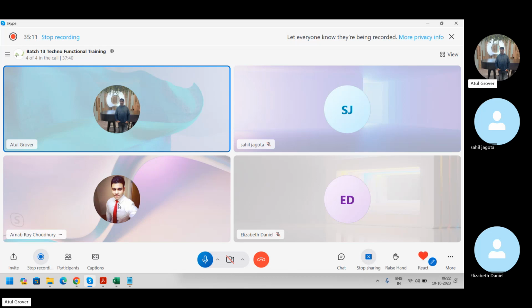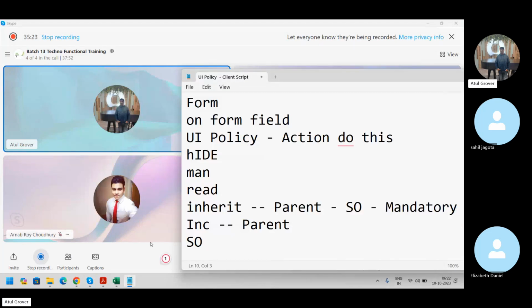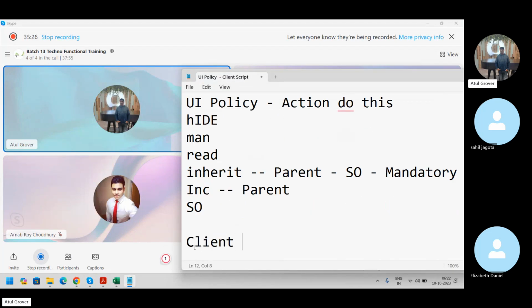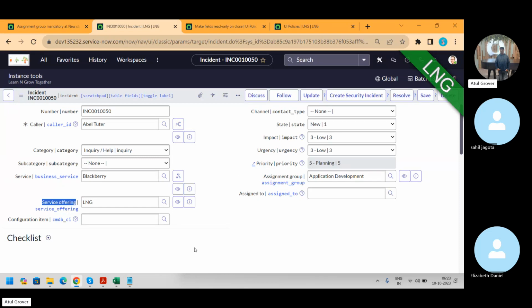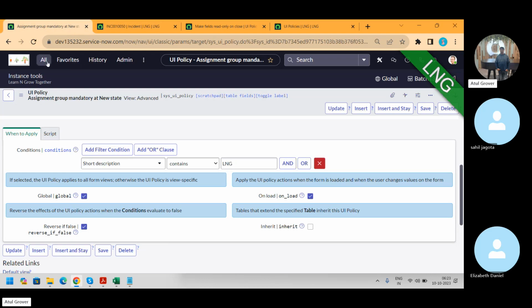So if this has been completed for you guys, let me take you to the next one. The next topic we are going to discuss, in the sequence of scripting, is called the client script. See, in this UI policy, you're not able to show any error message, any pop-up, or anything other than make mandatory, read only, or hide. You cannot do anything else. Now to do more here, we have the concept called the client script.